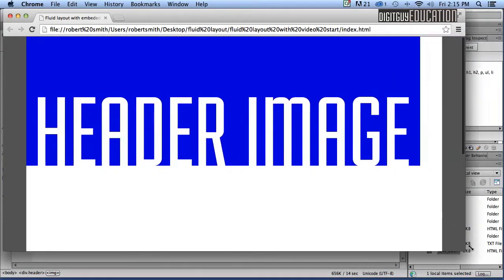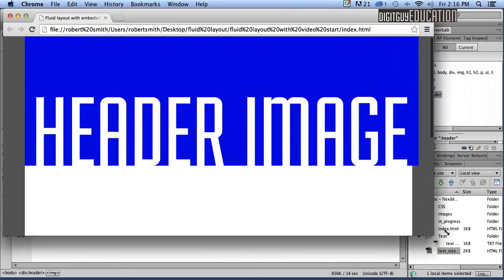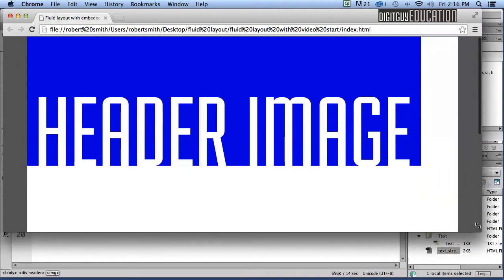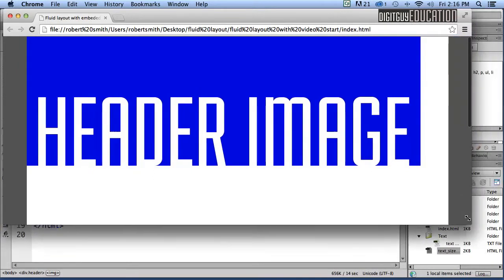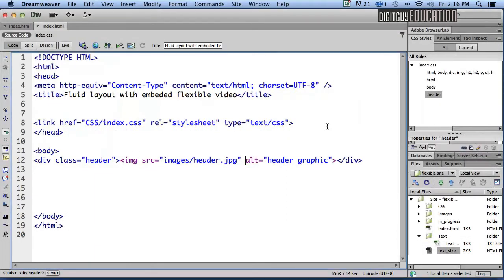Now there seems to be a bit of a problem. That image is not reacting to what's going on. The reason is we need to tell that image tag to be 100% of its container, which of course is that div tag. So let's go and write a rule to do that.